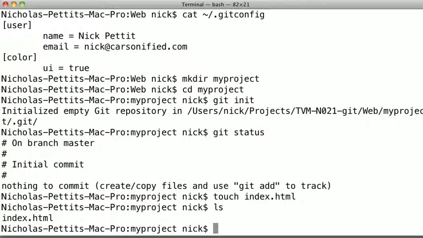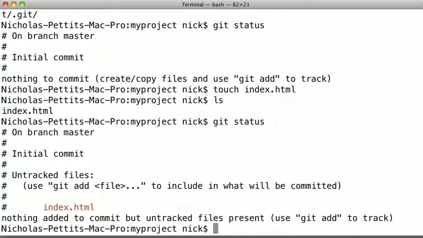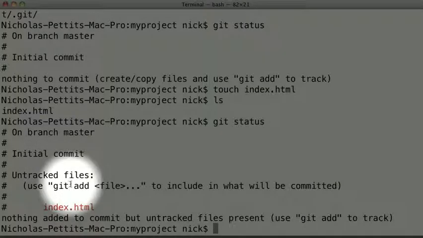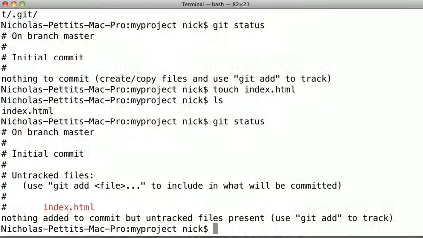And now that we have a file, git status is going to look a little bit different. So we'll type git status again. And now git status is saying that we have some untracked files, and you can see that we have some highlighting going on here. And in order to track them and add these files to our repository, we're going to need to learn a few more commands.